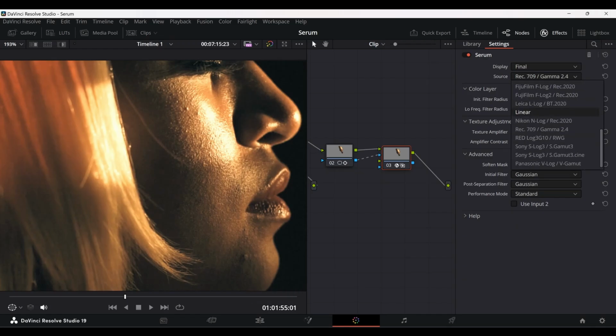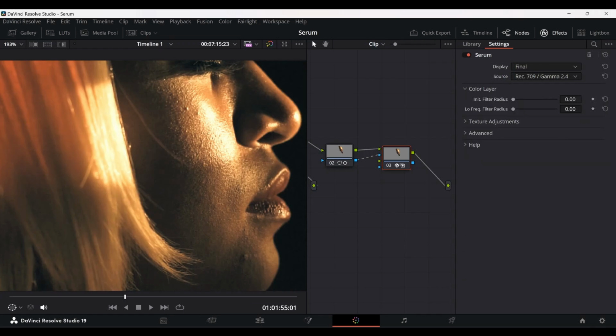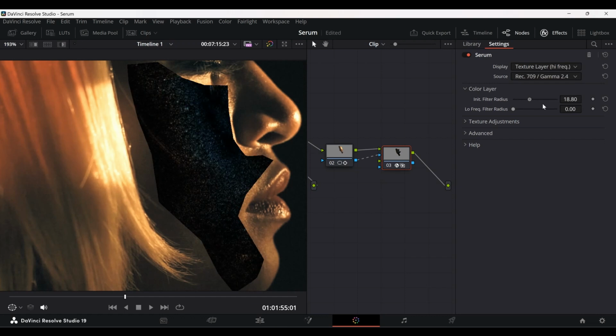First thing you want to do is make sure you're in the right color space. Of course, this is REC 709, so we're going to use that, but all major color spaces are supported. Now, we're going to start with our color layer. These 2 sliders are our initial filter radius. This is the one that creates the separation between the color and texture layers. You can see it actually affecting our color layer here and populating our texture layer.